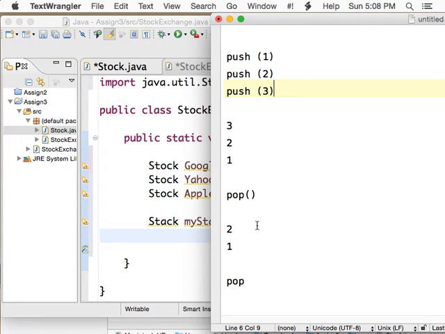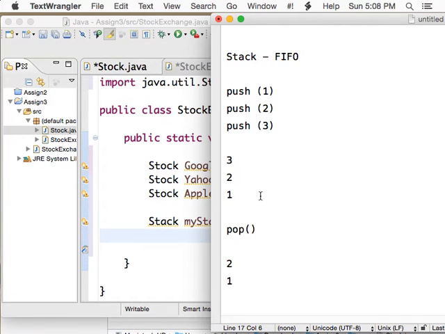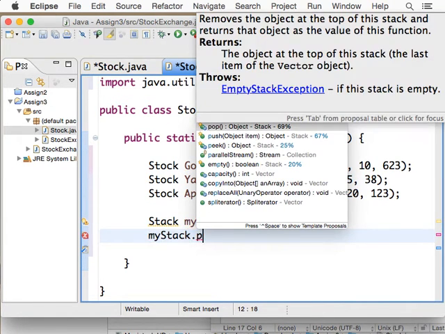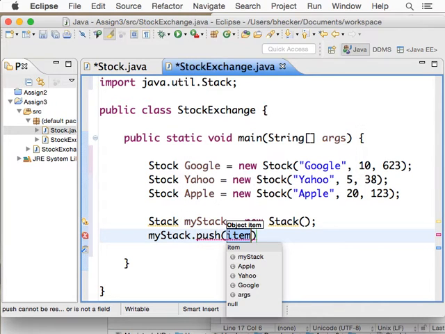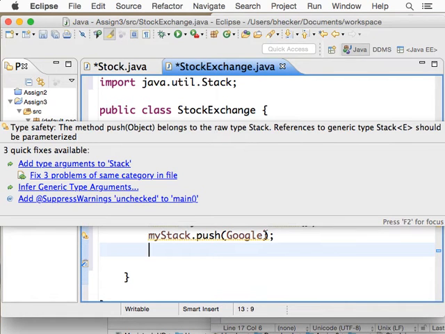Yes? What does push and pop mean? They're methods that we're going to run to manipulate the structure. I'm going to give you an example in a few minutes that might help. These are methods that we're going to run on the stack. For example, out here, I can say my stack dot push, and then what am I going to push? Google, the name of my object here. Now I've just put Google onto my stack.